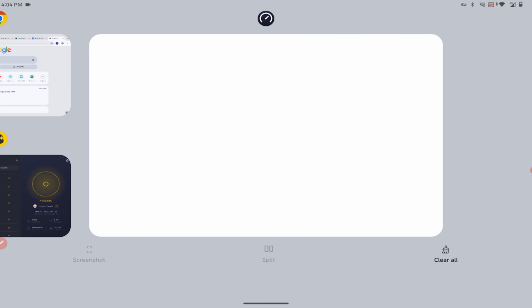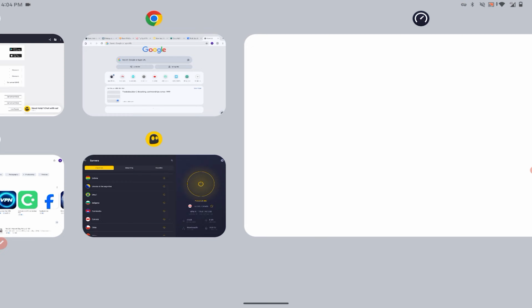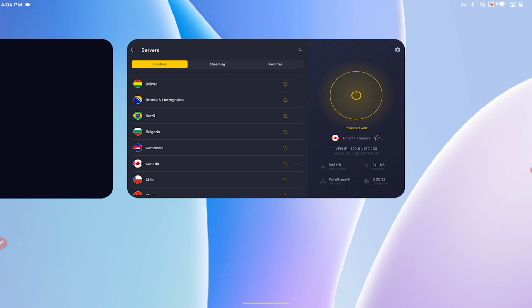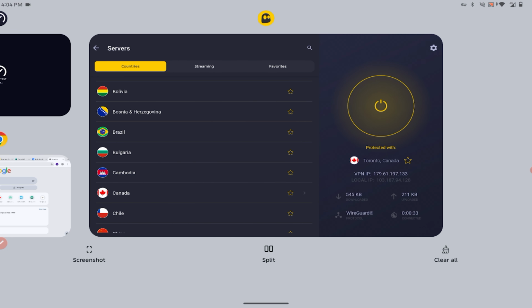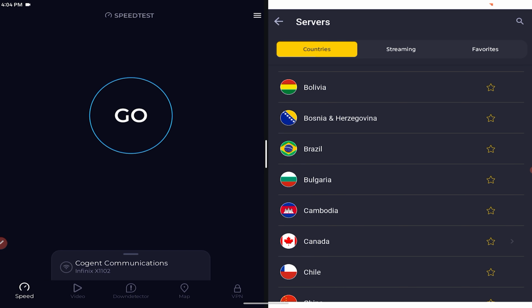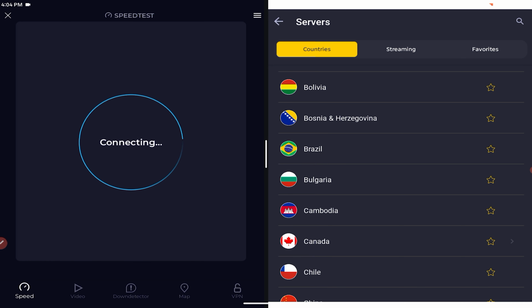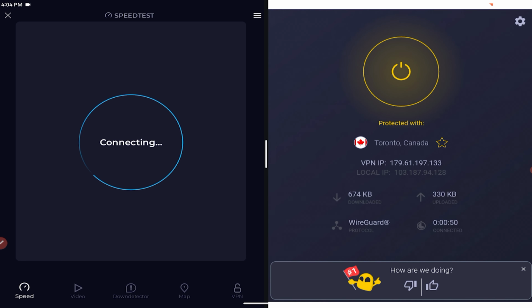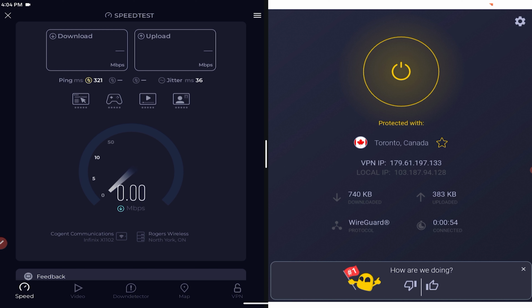I'm going to set this up in split screen mode. This way, I can view both the VPN application and the speed test results simultaneously, side by side. Let's see how the speed holds up with both applications running together. I'm hitting Go now. Okay, the speed test has initiated. Let's observe the results. I'm actually going to move physically closer to my router right now to see if that improves the signal and speed.